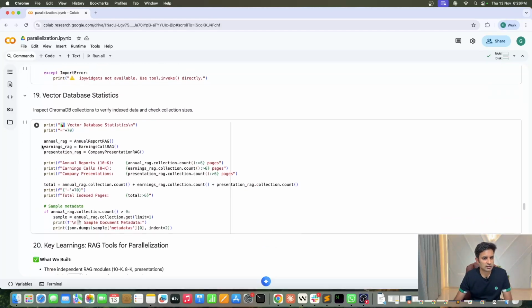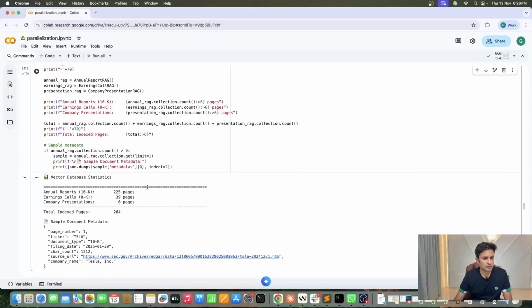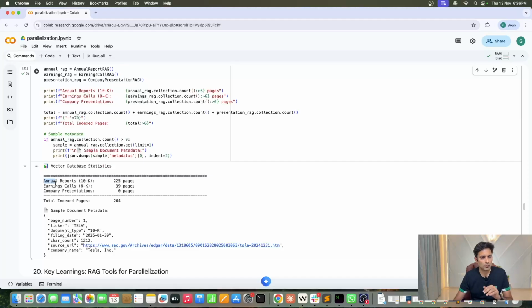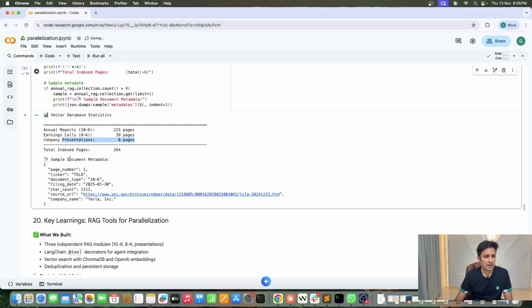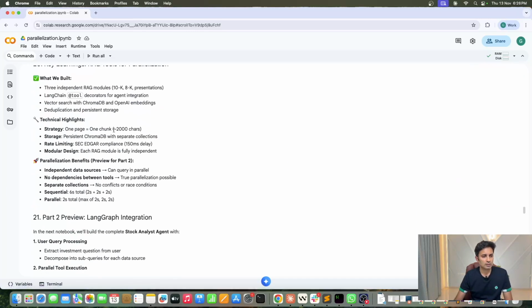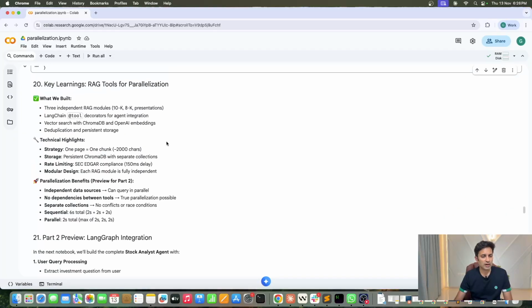Now let's check stats for this. So let's run this one. This is where it will show you what we have in the annual report DB. We have 225 pages. Earning calls we have 39 pages. Company presentation 0 pages, because we did not implement the company presentation. And the sample document metadata looks like this. Okay, so this is the RAG part, for parallelization.